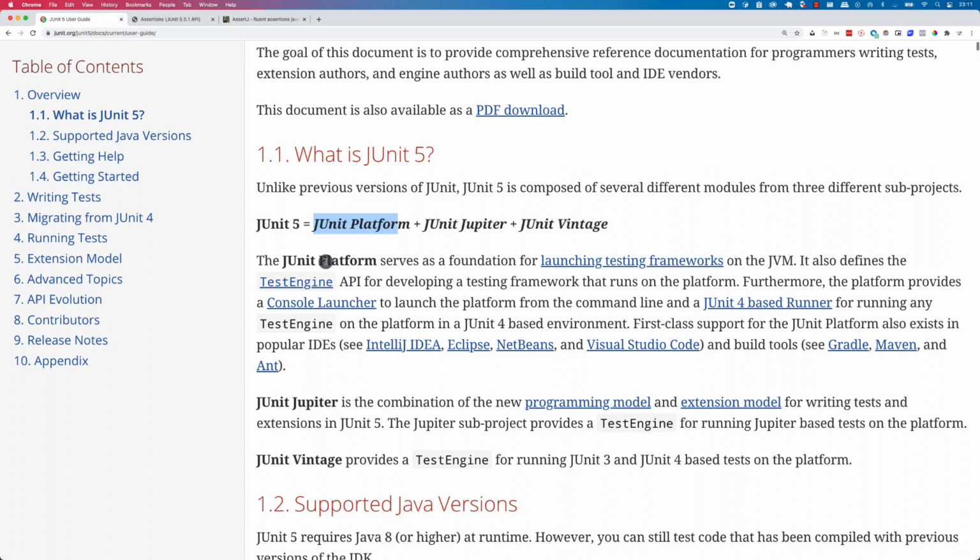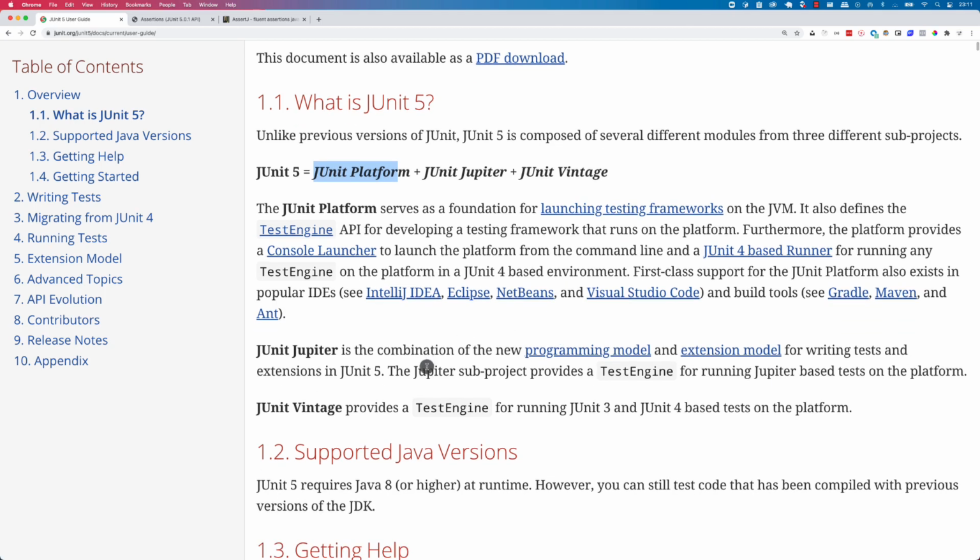And right here, the platform serves as the foundation for launching testing frameworks on the JVM. Then we have the Jupiter, a combination of the new programming model and extension for writing tests. So these are like the annotations that you'll see in a second. And then we have the Vintage, which is basically a test engine for running JUnit 3 and 4 based tests. So these are the older versions of JUnit.